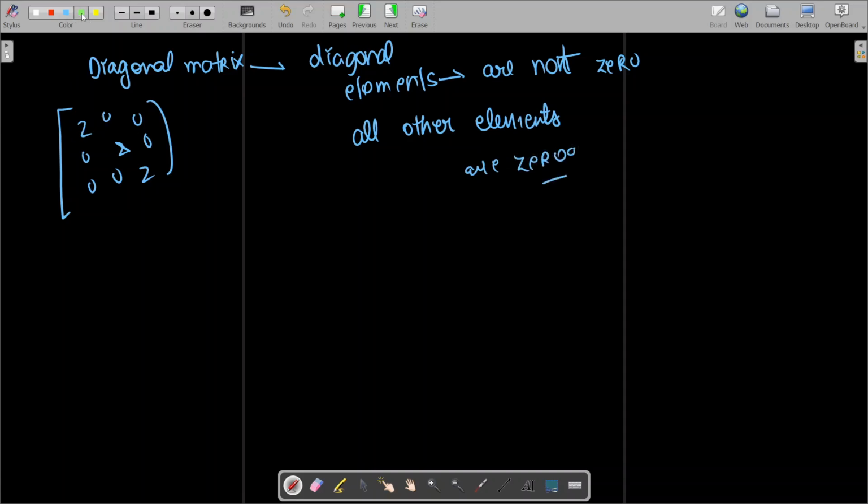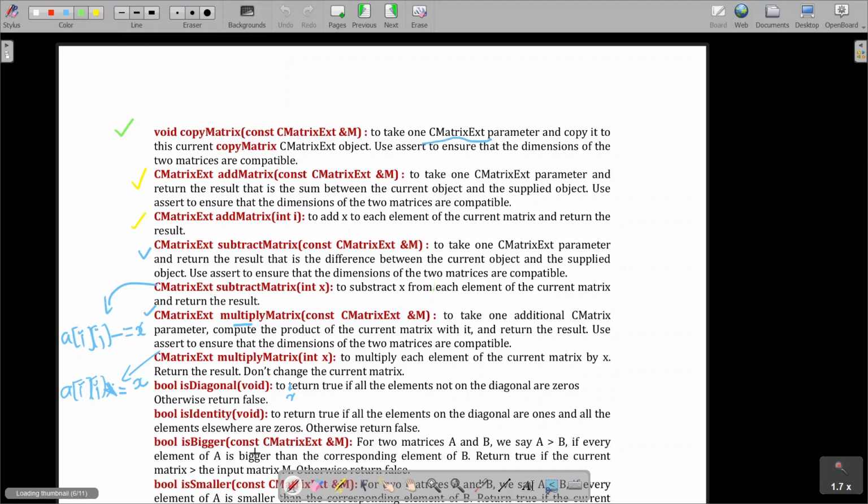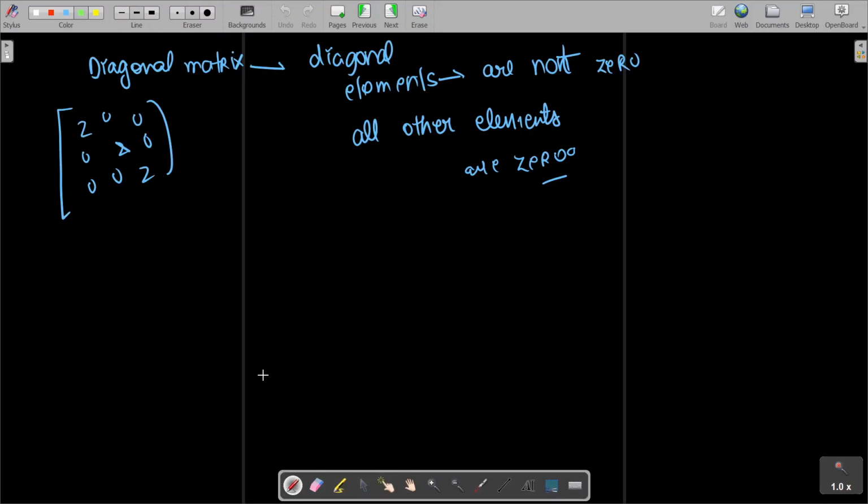Now what we have to check, they're saying, is whether it is a diagonal matrix or not. So what we will write: if i is not equal to j, because I'm not bothering about the diagonal elements, I'm bothering about the non-diagonal elements. If i is not equal to j, that means it's a non-diagonal element, right?